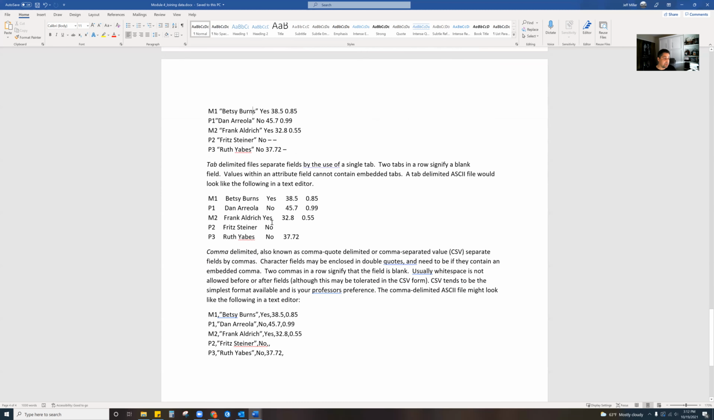Okay, the other way to separate things is with tabs, literally using the tab button on the keyboard. You see what happens there when you do something like that, right? Tab is a much wider space in between.